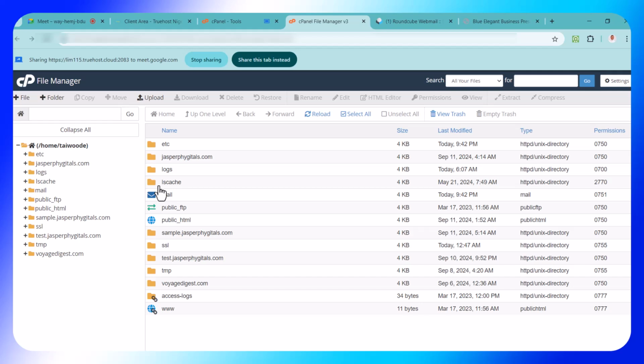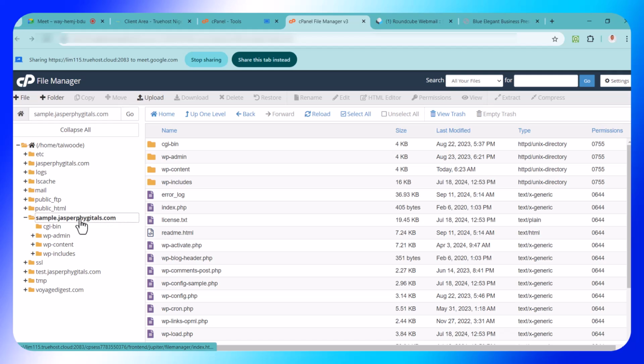If you look at this now, you realize I have Jasper Fidgeters, test dot Jasper Fidgeters, sample dot Jasper Fidgeters, and all. So now these are the folders that contain the files of the website. For example, if I open this, you see all these files in it. When we get to the installation of WordPress, you'll begin to see how this is done. But I just showed us the file manager.